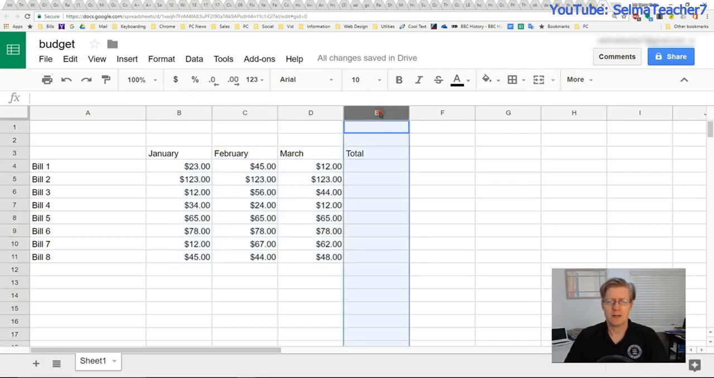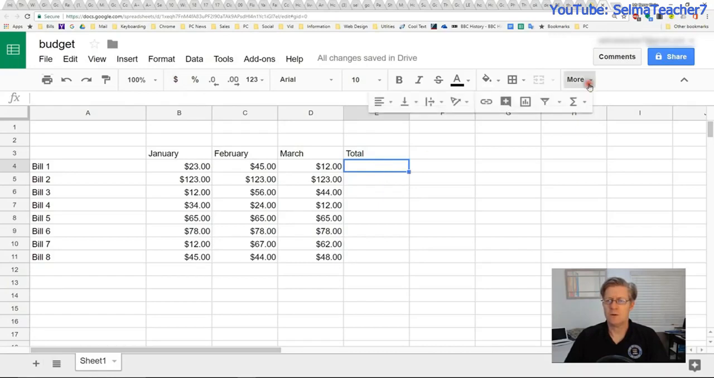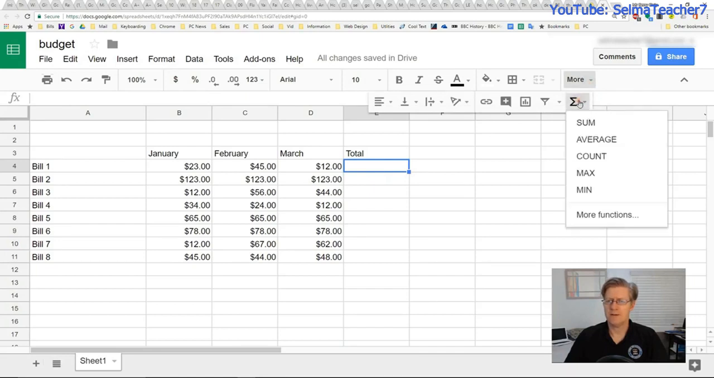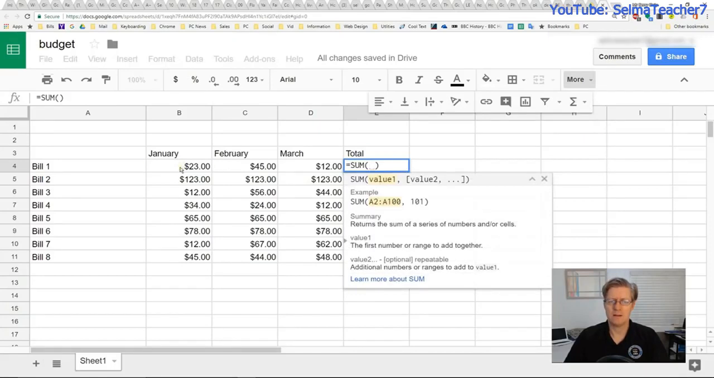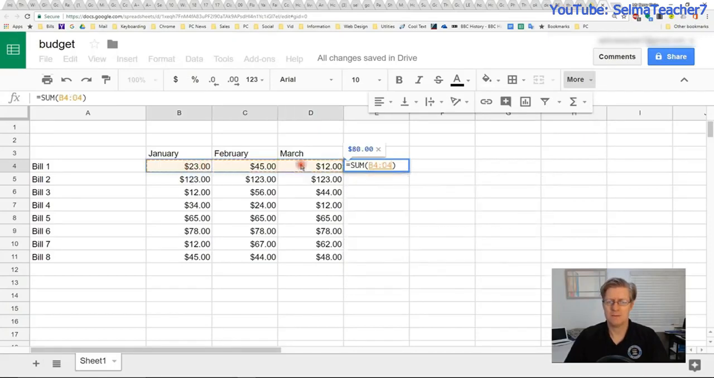I can do that actually if I click on the letter E, it'll highlight the entire column. I can do the same thing. Now to put in the totals, all I have to do is go over here to More and click on the Sigma. Let's see what kind of functions we have. I want to do the sum, and now I'm going to highlight the numbers I want to be added up, and I hit the enter key once, and it puts in that total.